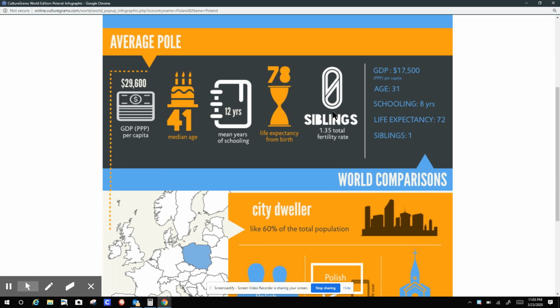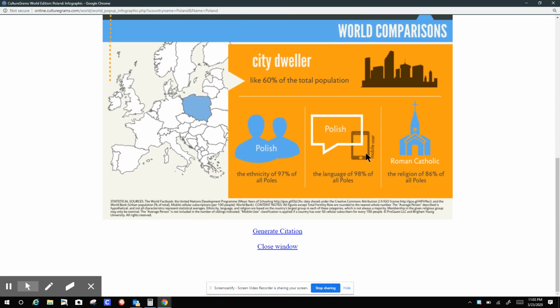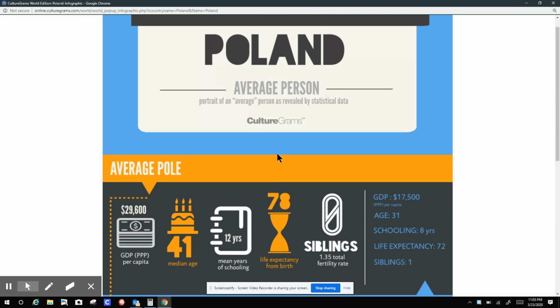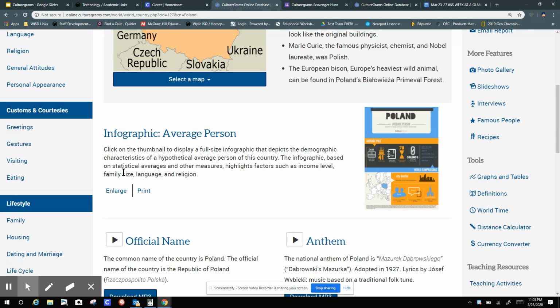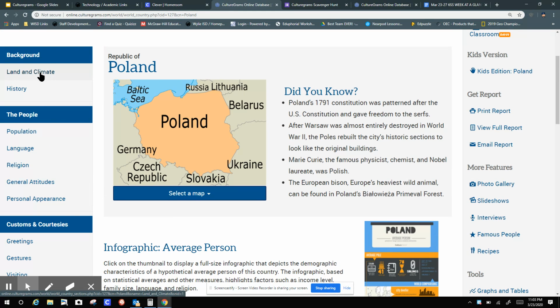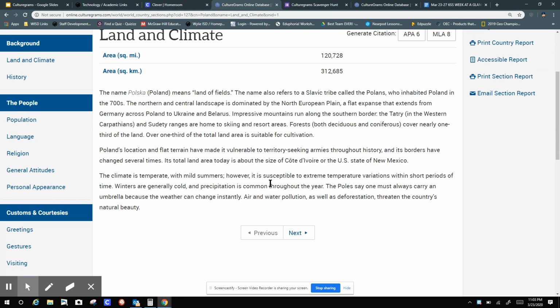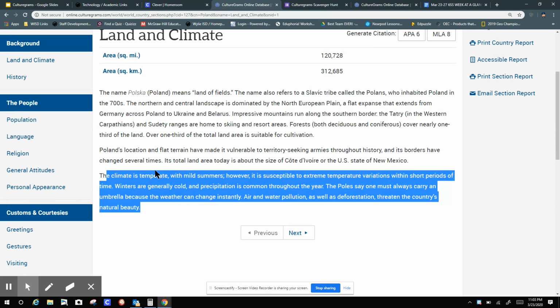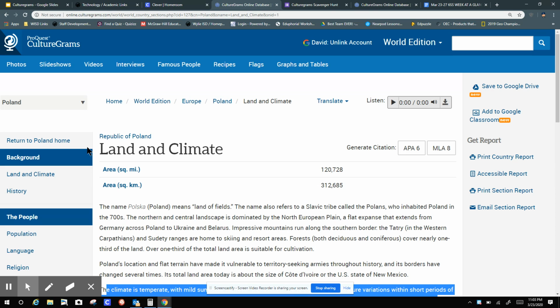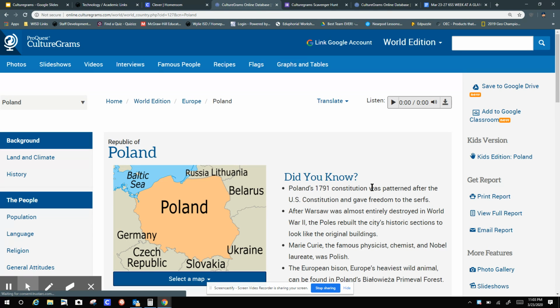You've got siblings, you've got the life expectancy, the GDP here. You can come down, you can see key language. The main religion there is Roman Catholic, and basically in Poland, it's Polish people, 97%, not a lot of immigration going on. So you can go over here and you see everything else. If you want land and climate, at the top you're going to have land. At the bottom, this bottom part is going to be climate. Now, whenever you want to go back to the front, just click on that country itself, and that way it's going to take you right back.